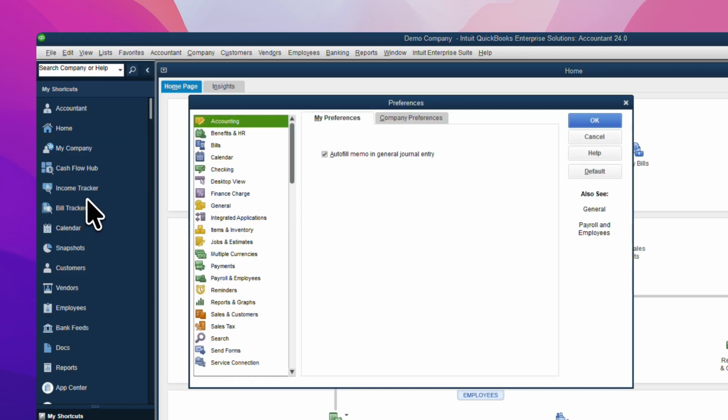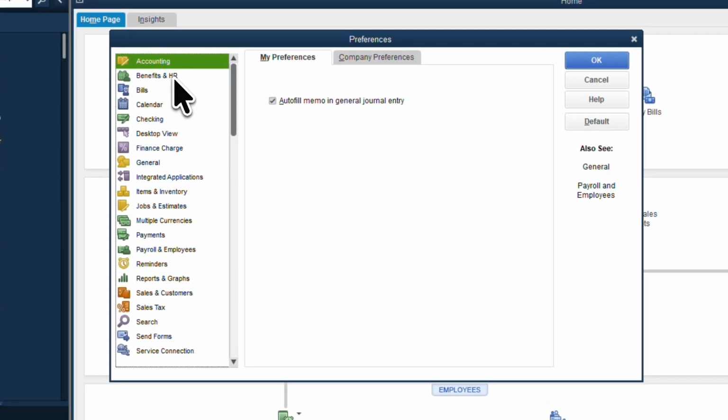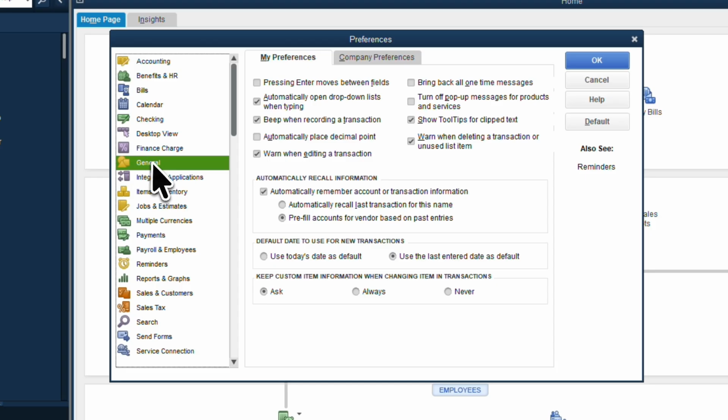This will bring up the Preferences window, which is where QuickBooks lets you control many of the program's general behaviors and notifications. If you've never opened this area before, don't worry. You only need one simple setting for this tutorial. Inside the Preferences window, go to the General tab. This section handles some of the more basic QuickBooks options, including certain message and display settings.